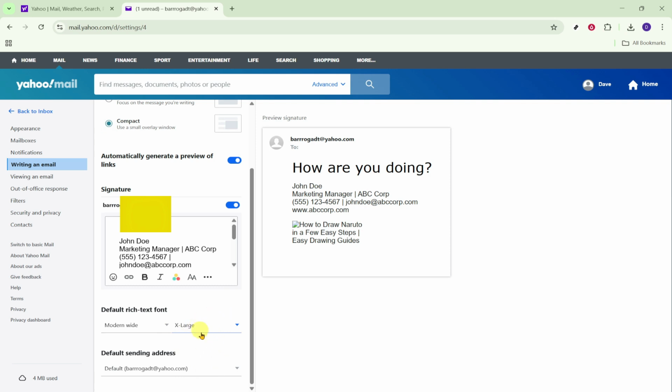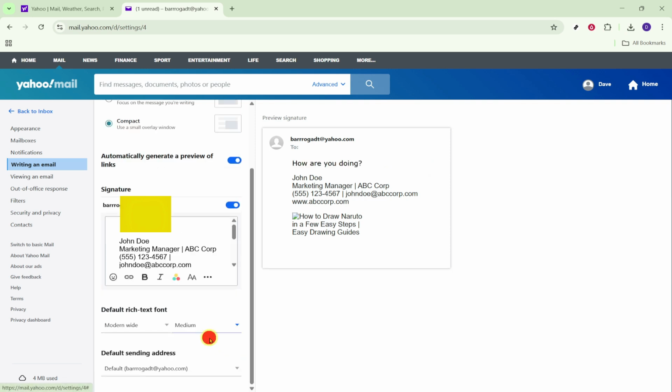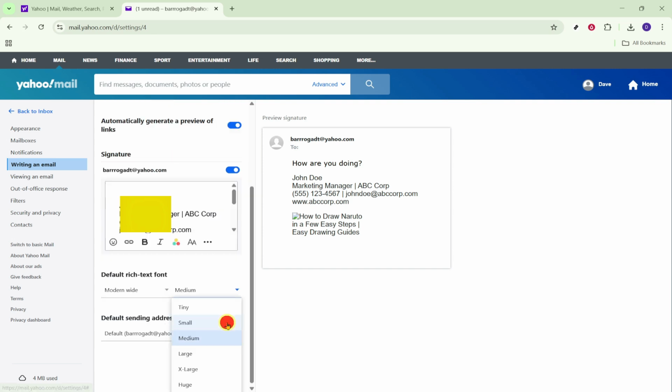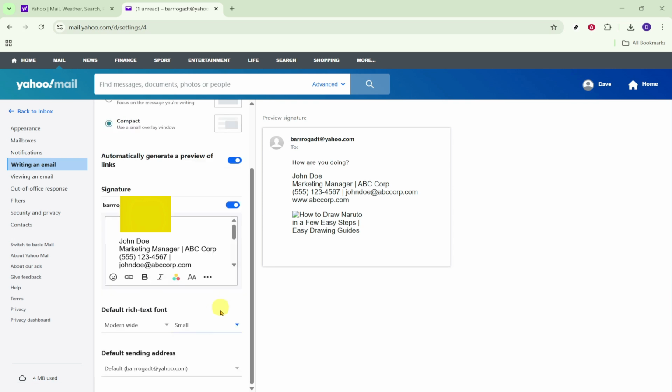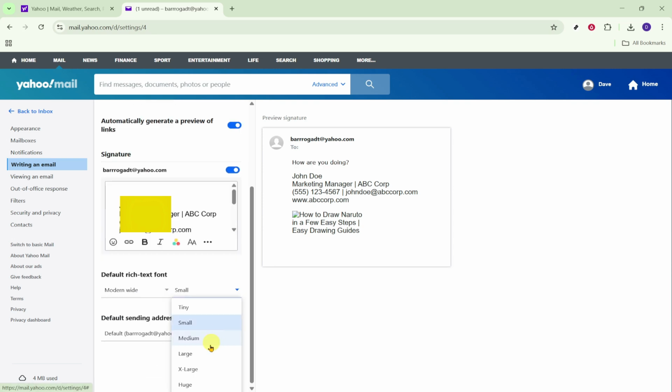A couple of quick tips to keep in mind. This setting controls the compose window's default size, not the zoom level of your browser or the size of text and emails you're reading from others. If incoming messages look small or large, that's usually determined by how those messages were formatted by the sender or by your browser's zoom. Also, if you collaborate with teams or follow brand guidelines, select a size that balances readability and professionalism.